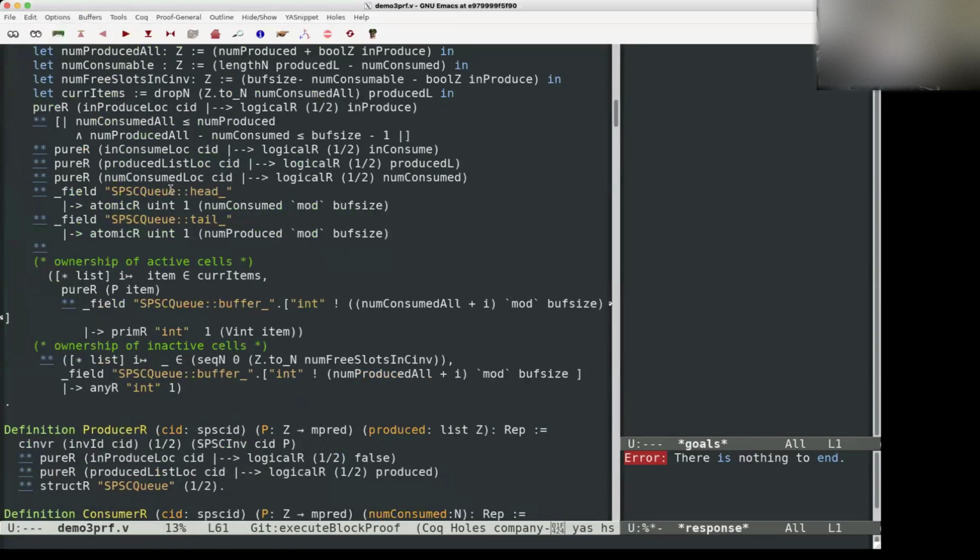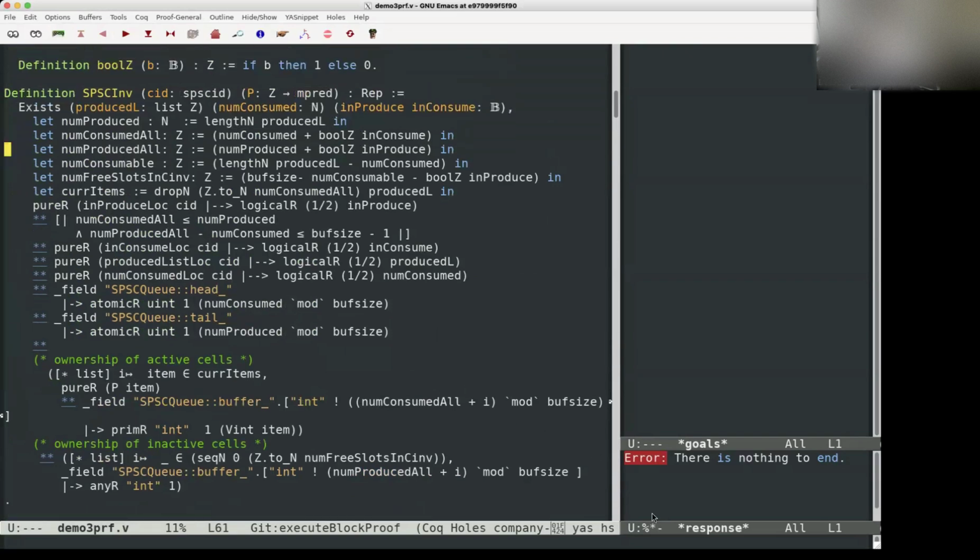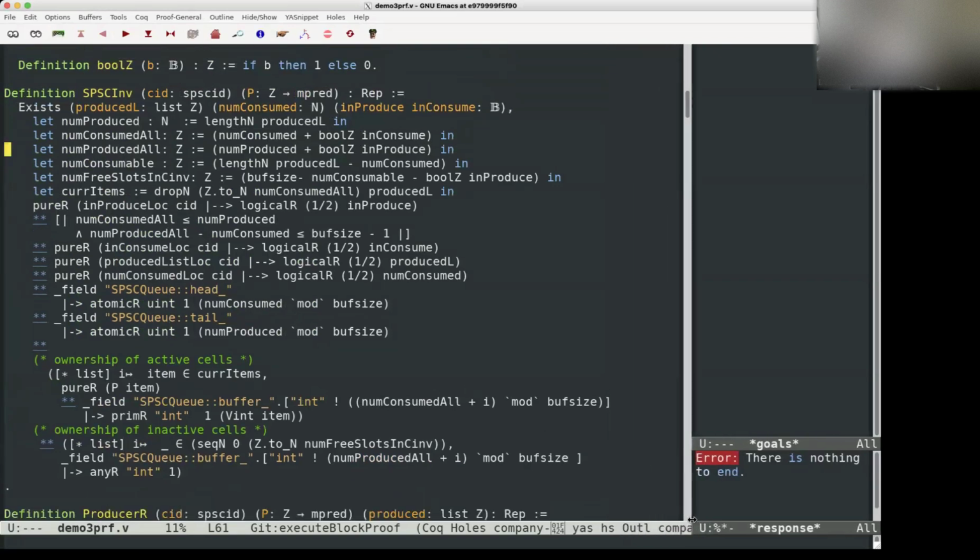So this is the invariant. It looks quite large. Okay, so some things to note. The P that I mentioned in the slide is here, it's parameterized by the P. This is the ownership that is transferred from the producer to the consumer.